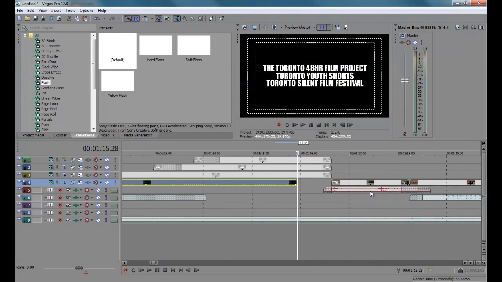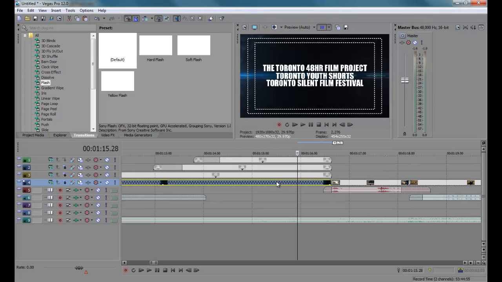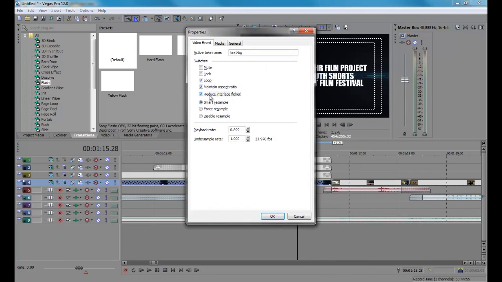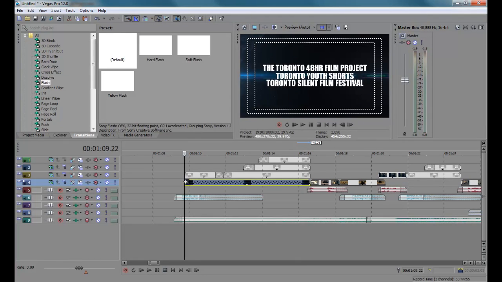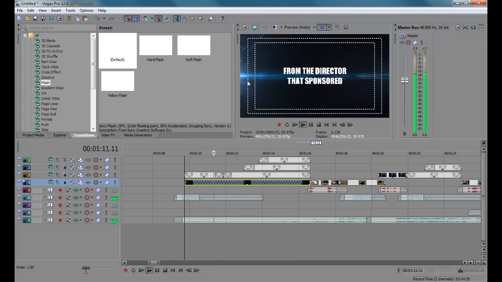Okay, that's the end of the clip. If you hold Control and drag it, it will fill up that remaining part. Right click, go to Properties, reduce interlace flicker. You're at just 90% slowed down, so you don't want to go so slow. Otherwise, you get issues of flickering.